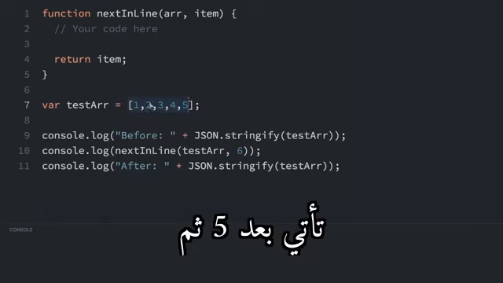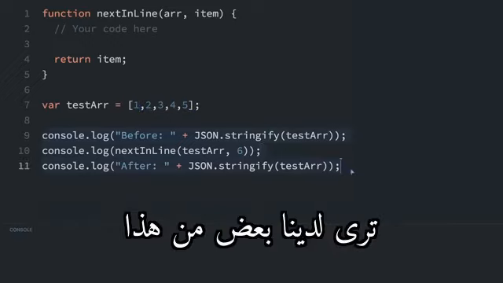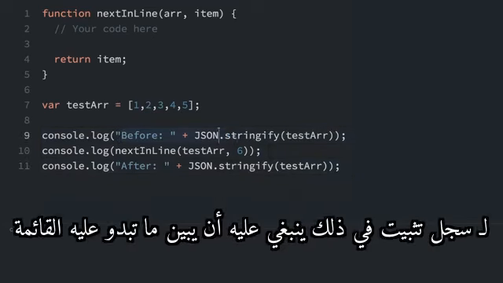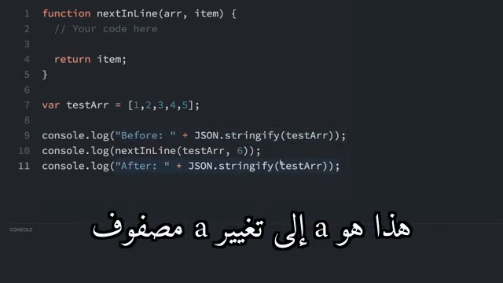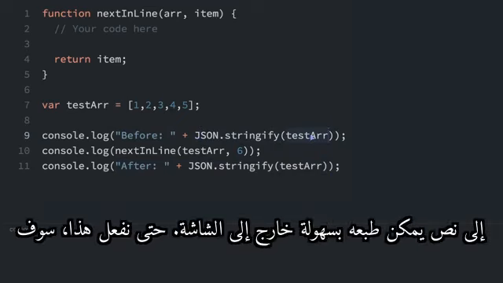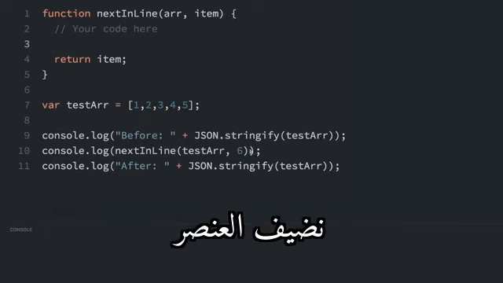So to do this, we're just going to have to do 2 things that we've learned about already. The first thing is to add the item onto the list. So we see right here, nextInLine is passed the testArr and 6. So we're calling this function nextInLine, passing in this test array here and the number 6. We want the number 6 to be added to the end of the array. So we'll just do arr.push, and then I'll put in num, just like that.